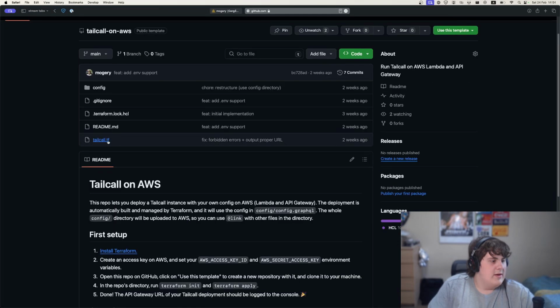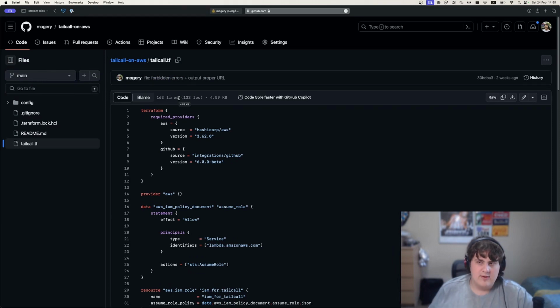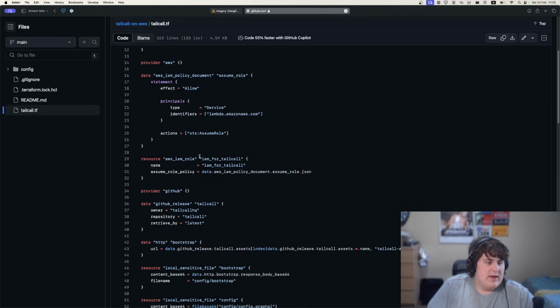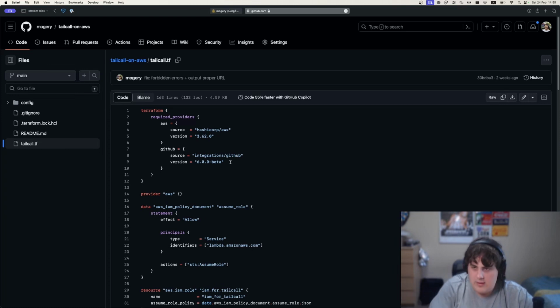So what this does, it's basically just a Terraform file. If you wanted to deploy Telcall on AWS, this is the only repo that you need to clone. And the only thing that you need to have installed is Terraform. Because what it actually does is it pulls the latest Lambda build from the Telcall GitHub releases page. So you don't need to really build anything on your own. You just get the Telcall binary from the releases, which is pretty cool. And it also gives you auto updating.